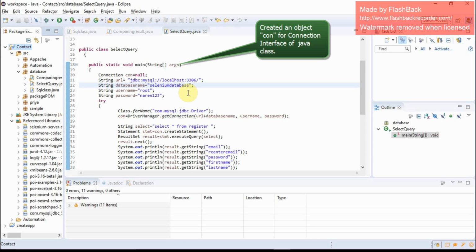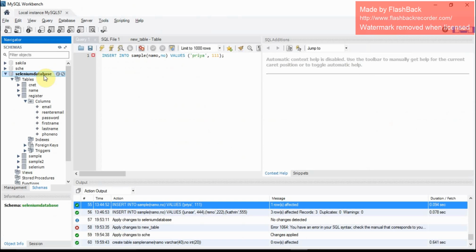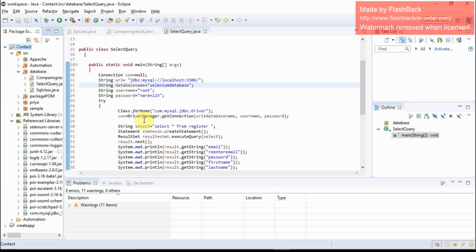This is the name, Selenium database, we created in MySQL Workbench. You can see this username and password are our login credentials to access the MySQL Workbench. I have written the code to retrieve the information from the database within the try-catch block to handle the exception. Here I used Class.forName. The forName method is used to load the class without creating an object of that class. But here, the Class.forName method is used to load the driver to establish the connection.